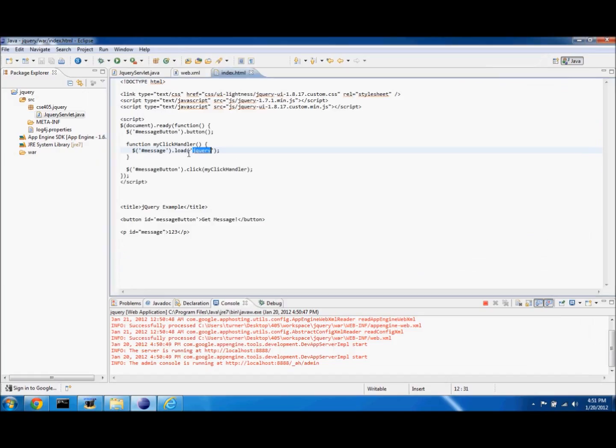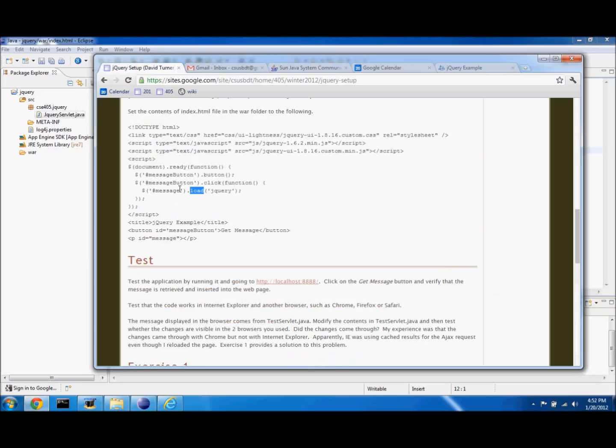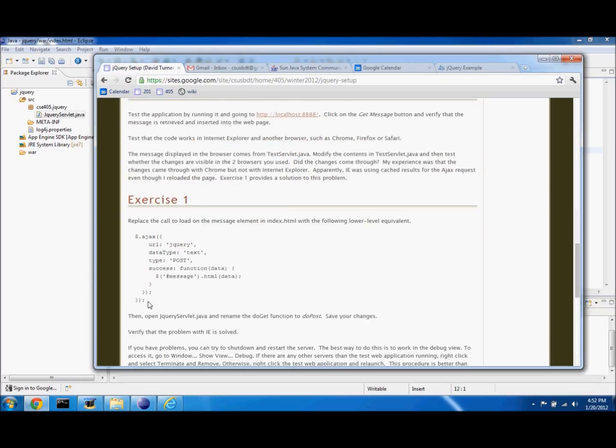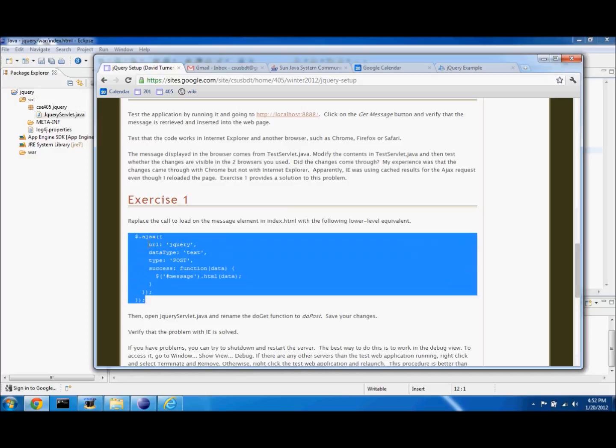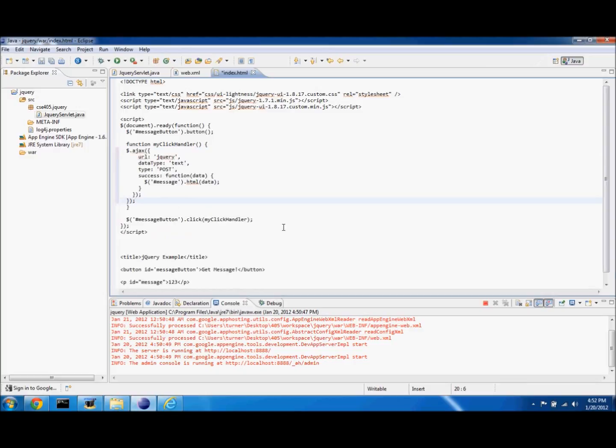Right, so this load needs to be replaced. I'm going to take that out. And in its place, we're going to use a lower level function as part of the Ajax API. It's the jQuery API. It's just called Ajax. And let's go ahead and paste that in there. There it is. Need to fix the indentation.